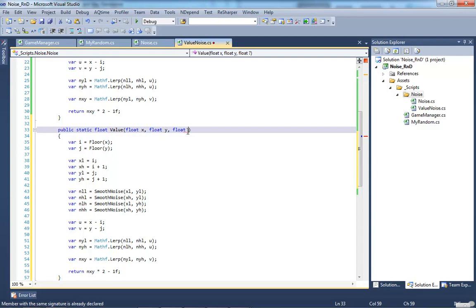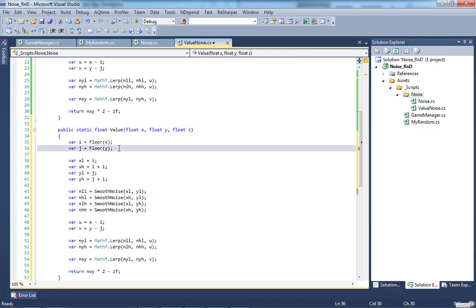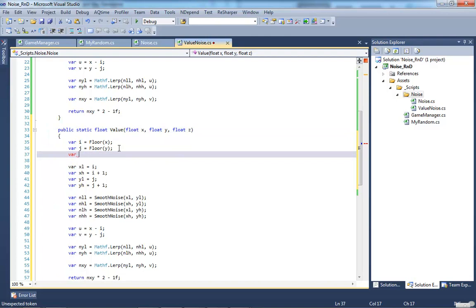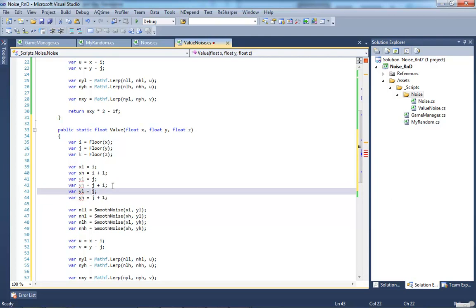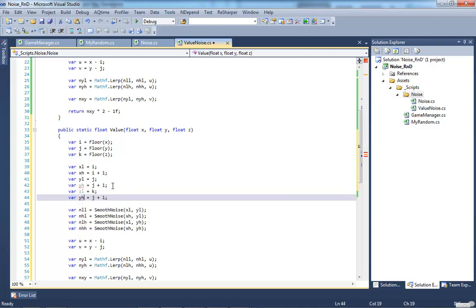So we need to add in our z dimension, which means we're going to need a variable for holding its floor. So that's going to be var k equals floor of z. And then we're going to need some additional values for holding our low and high values of z. So duplicate those. So z low is going to be equal to k, and z high is going to be equal to k plus 1.